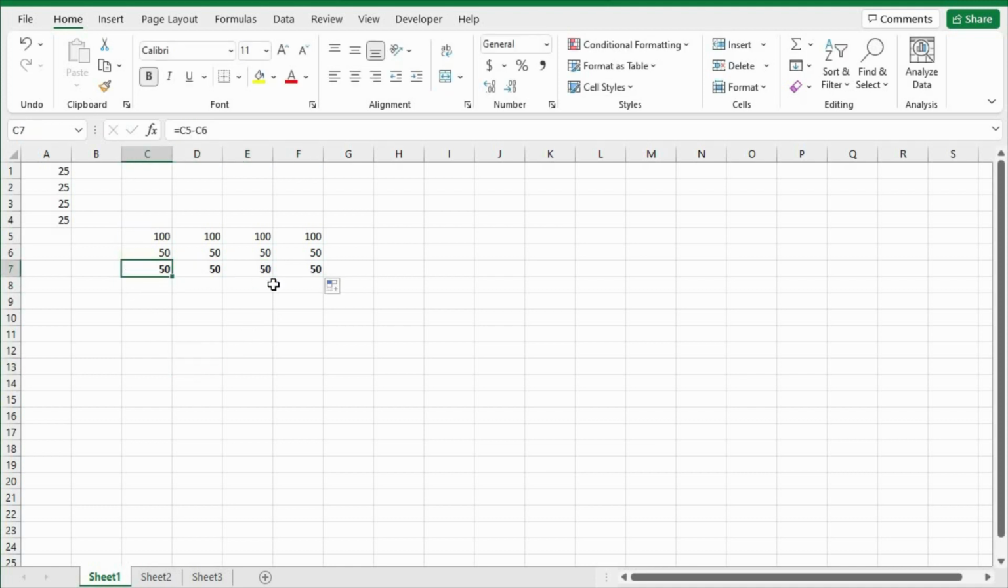And that's the beauty of Excel. You can do large calculation blocks at once. And this is a simple example, but we'll get into the real uses later on.